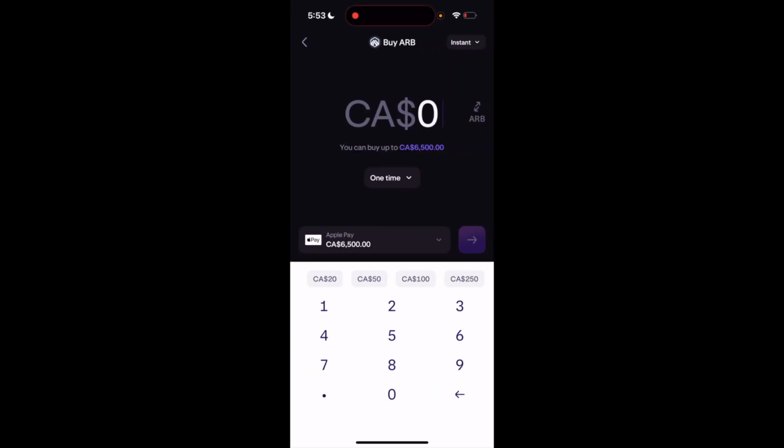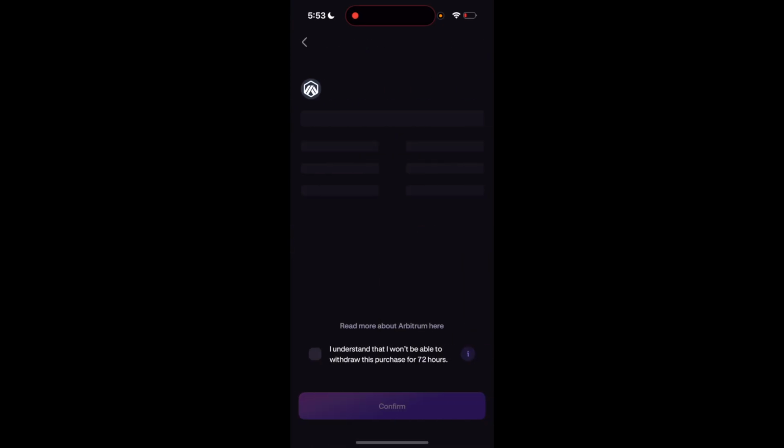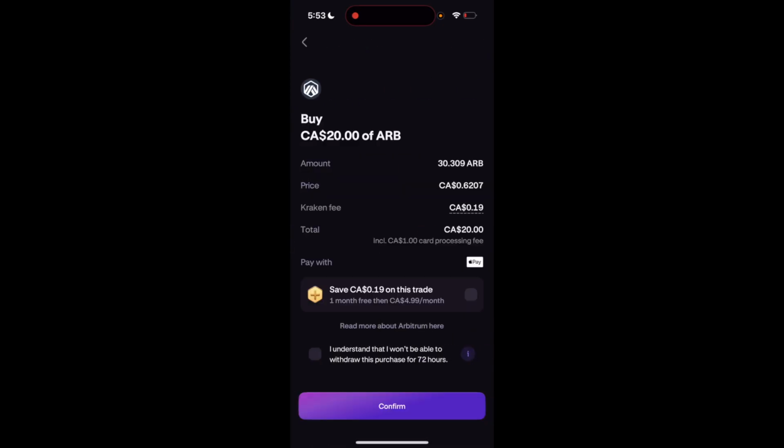On this page right here, type in the amount that you're looking to buy. So if I did $20 as an example, I will go ahead and proceed by pressing on the purple arrow. Once you're on this page right here, you can confirm the amount, the price, the fee, the total that you would be purchasing, as well as the payment method, in this case Apple Pay for me.